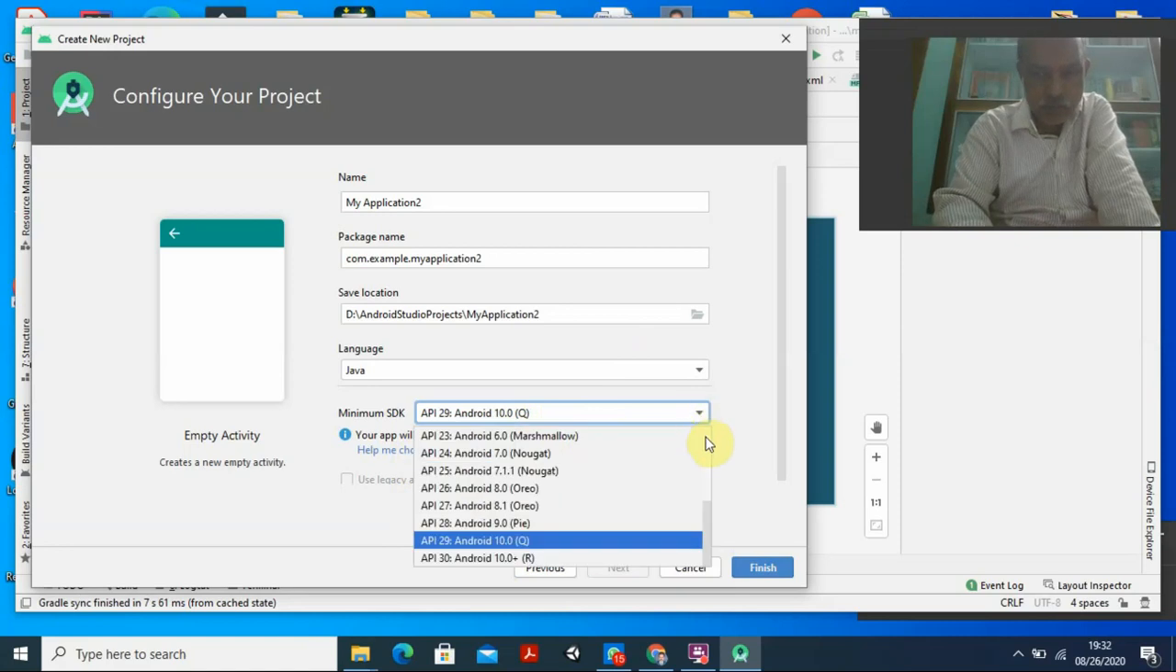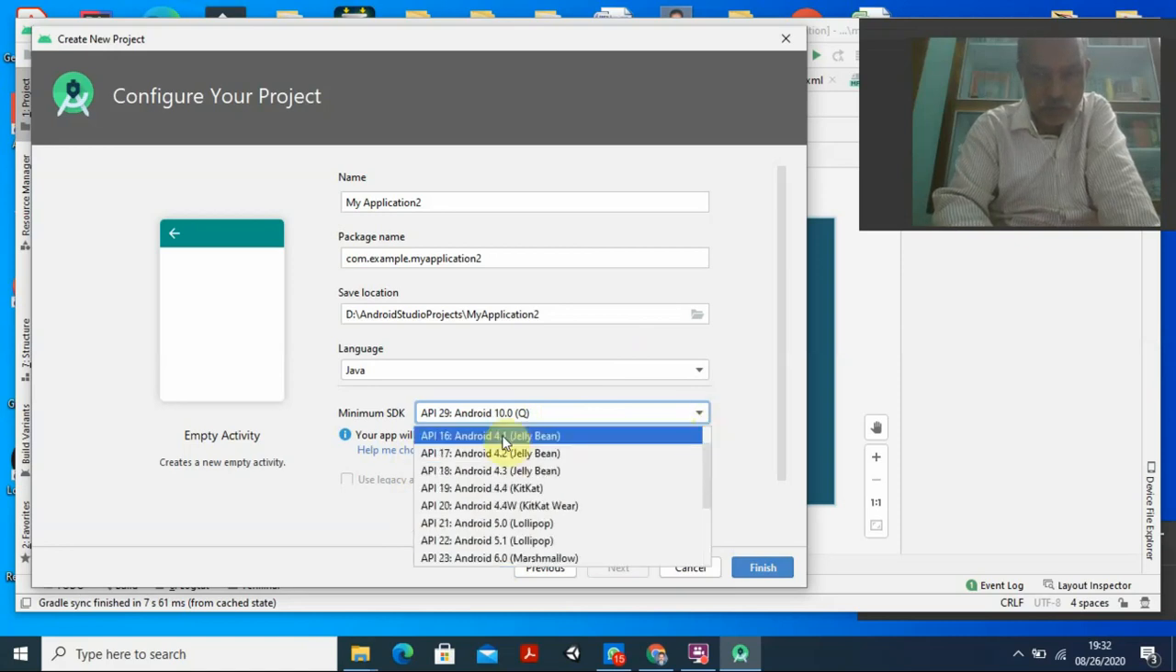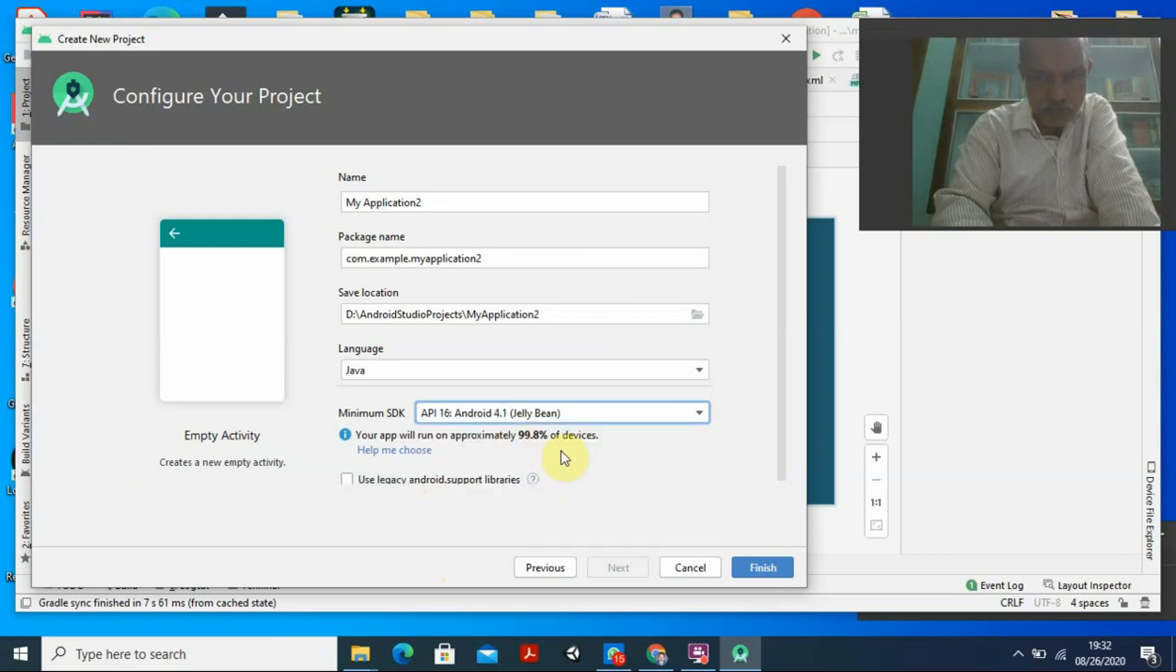So what I told you is that we are going for 4.1 Jellybean. After that we have 4.2 Jellybean, 4.3 Jellybean, then 4.4 KitKat, and then API 21, Android 5.0, that is Lollipop. So you don't go for that one, you go for 4.1 Jellybean. In this case you are covering 99.8 percent, approximately 100 percent you can say. Then, use legacy Android support, you don't need it at this time, so don't go for that one. Then I go for the finish button.